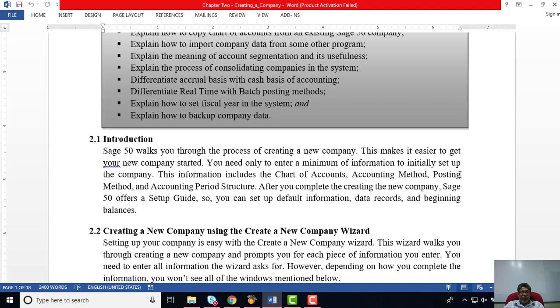So the Sage 50 or the Peachtree package walks you through the process of creating a new company. It's a guiding window which will help you to go through and create your company. You can remember last week we discussed and created a sample company giving our own name.